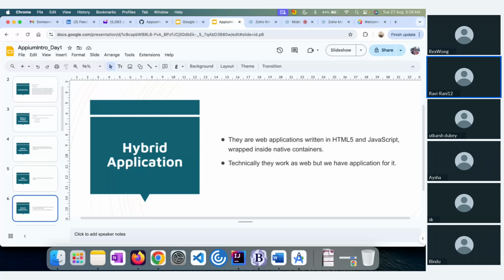So they are developed with HTML5 and JavaScript wrapped into a native container, and they technically work as your web application, but it's embedded inside a native application. Initially, like before some 4 or 5 years back, hybrid applications were more in existence, but nowadays the native application itself has developed much more capabilities. That's the reason your hybrid application has come down a bit. Everyone started to adapt towards native.